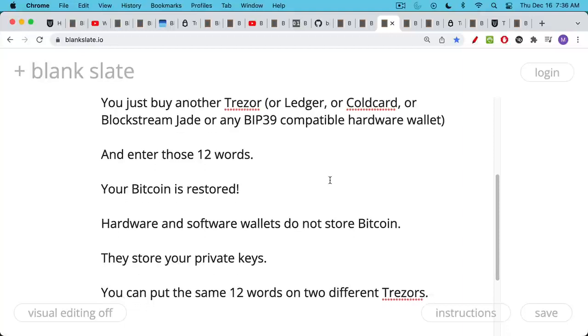A lot of people ask me, you can put the same 12 words on two different Trezors. You can have it on one Trezor and another Trezor in your same house or in two different locations. You can have those same 12 words on a Trezor and a Coldcard, etc. And the important thing, though, is probably to store these 12 words separately from your actual Trezor hardware wallet. So if your house burns down, you'll still have those 12 words somewhere else.